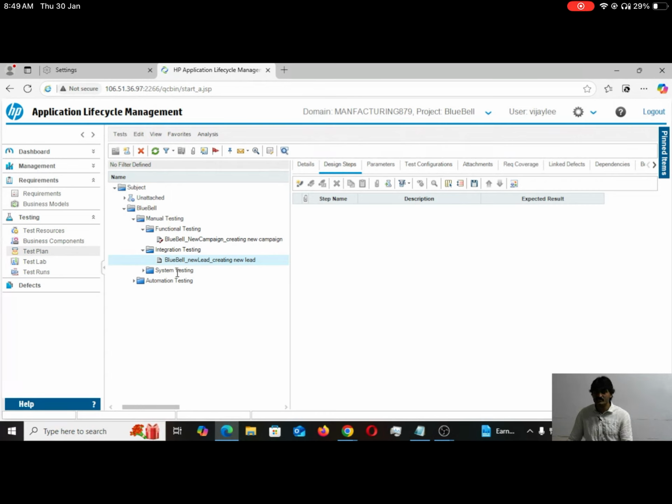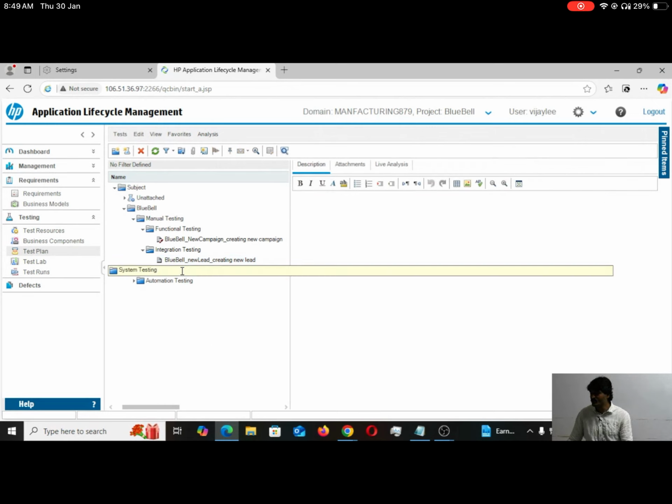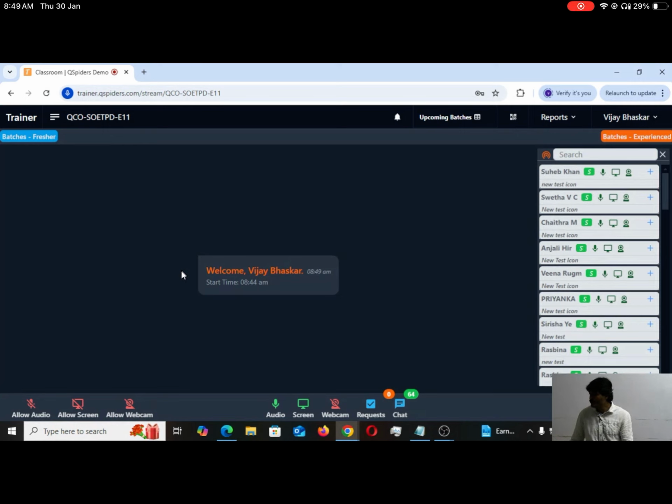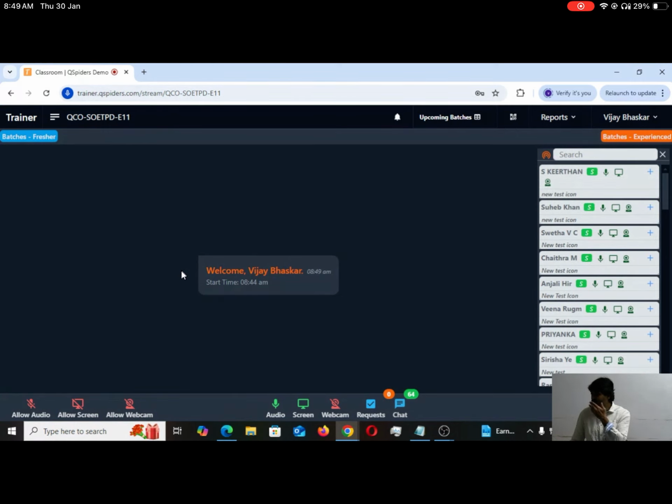Next. Okay, now I want to write a system test case. So I should select which folder? I should insert a test case template in which folder? Okay, I selected the system testing folder. After selecting the system testing folder, to insert a test case template, which icon should I use? Which icon? New test icon.